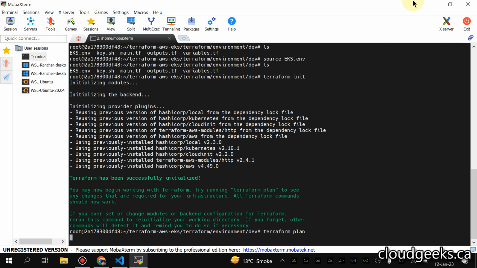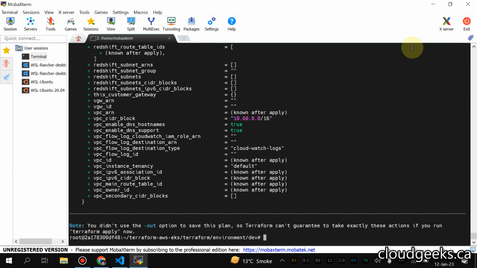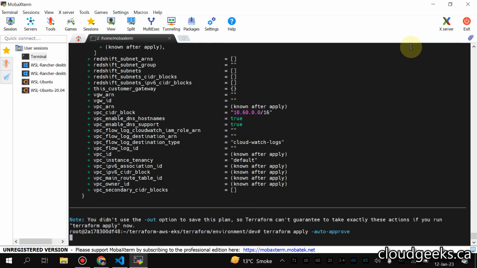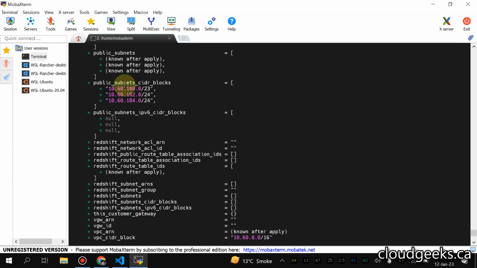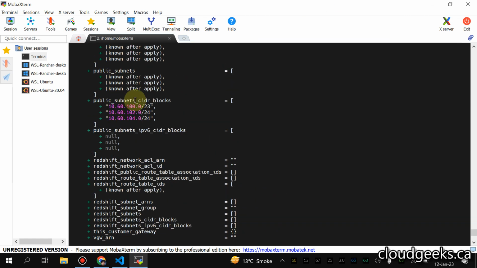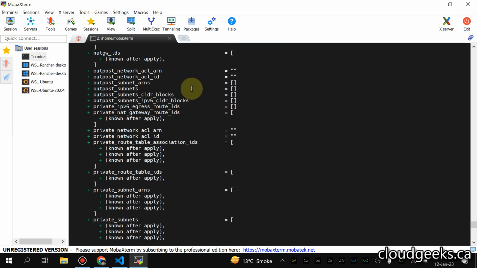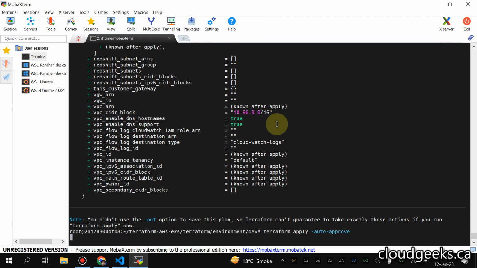Then I'm going to apply. I know what I'm doing, so I'm going to do auto approve. So let's do that. It's going to deploy all the infrastructure with the CIDR range 10.60.0.0/16, and these are the subnets, public and private subnets, and the NAT gateway it is going to create in that particular VPC. It is going to create that particular EKS cluster for us.